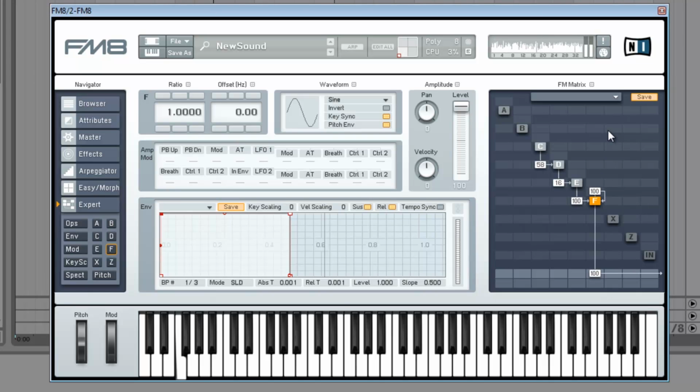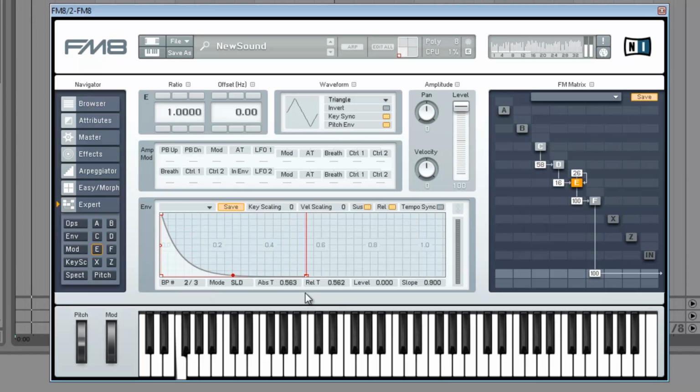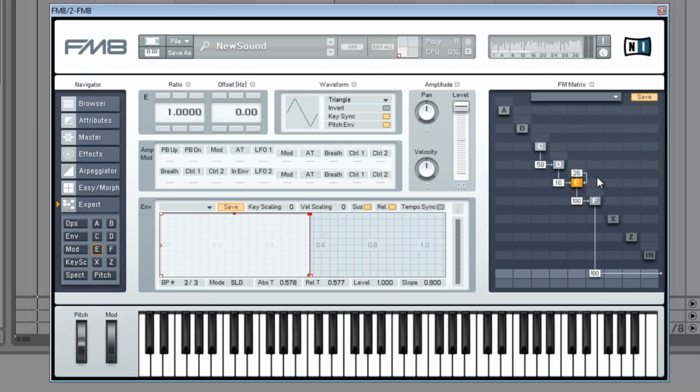If you go too far, it's gonna start turning to noise. So it's not doing that much on F. Let's see what it does on E. And I can see what it does to D, or to C.